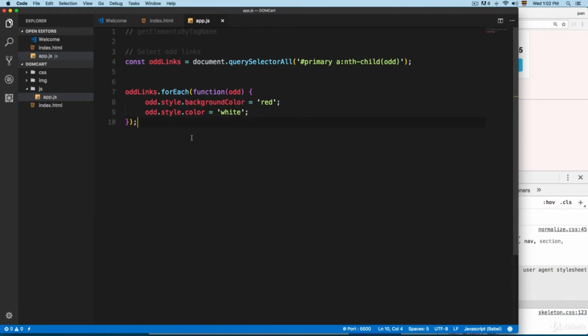So for example, you can copy this. Let's create a comment that says select even links, and we're gonna change the variable to even. And right here the selector is going to be nth child even, like this. Then we're gonna copy this collection.